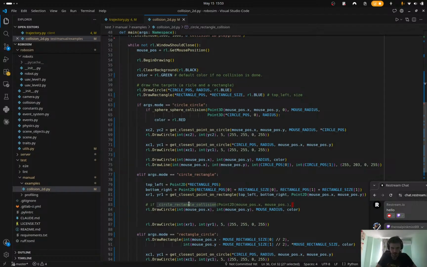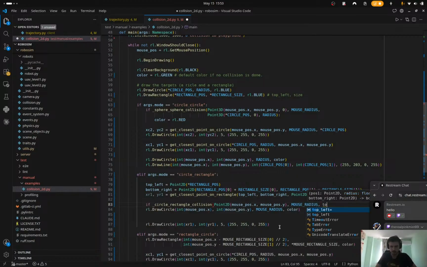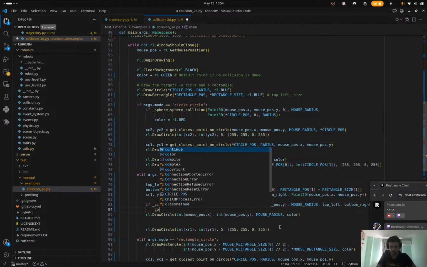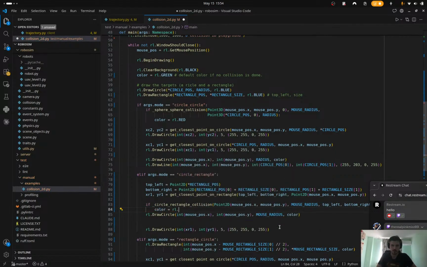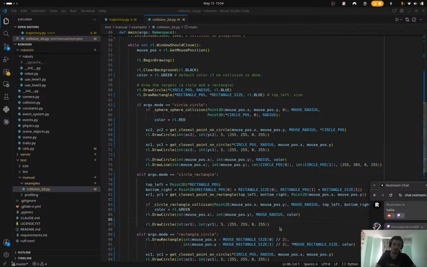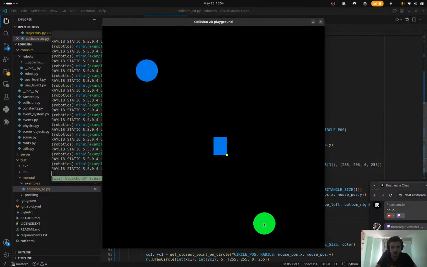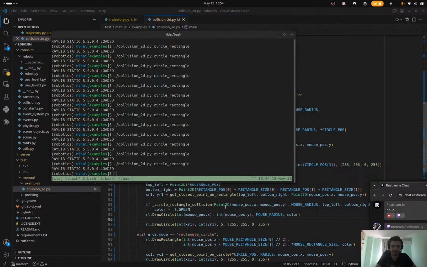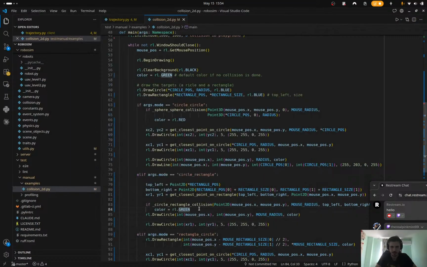And let's see if this works. So if this is happening, and I need to take a mouse position here, the radius I think is mouse radius, and then I have the top left and bottom right, top left, bottom right, then the color is green. And now let's see if this works or I have bugs. Okay, so the point is still there, but now it should turn into red, and it doesn't. Oh, because I need to put red here.